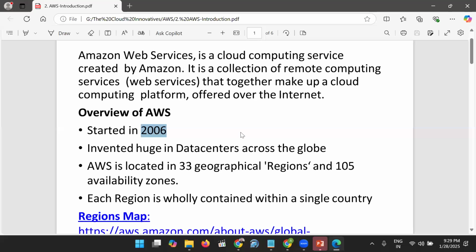See, now AWS is globally the number one cloud service platform. How is it providing the services globally? With their data centers, it is providing their services throughout the globe.